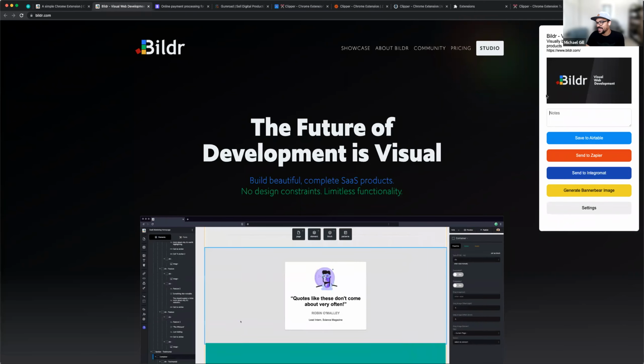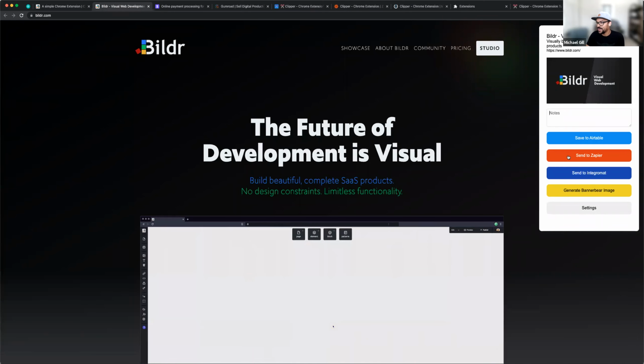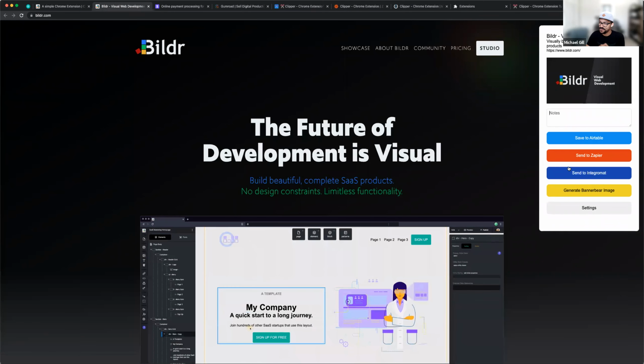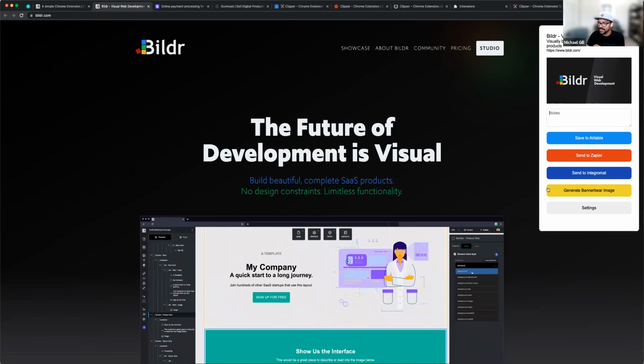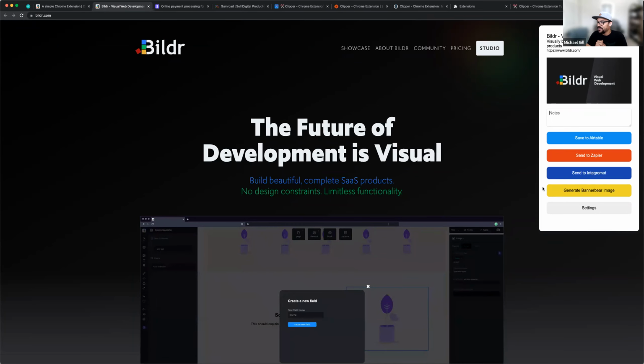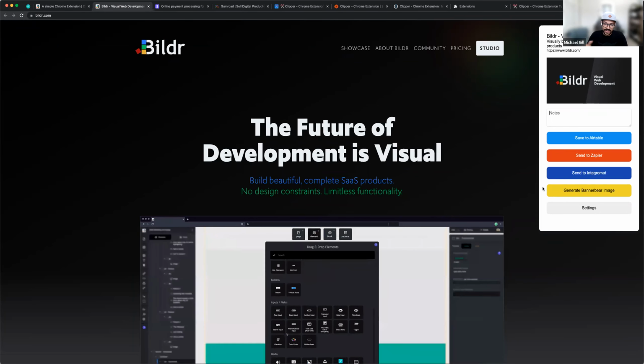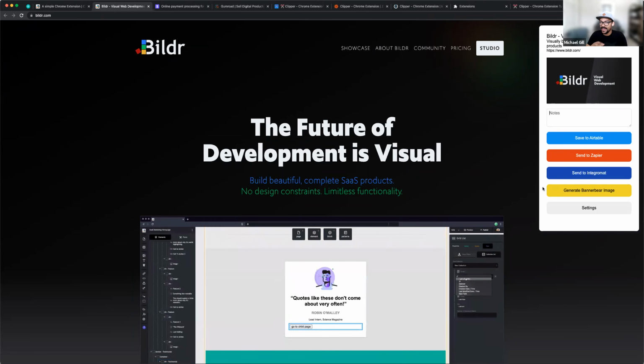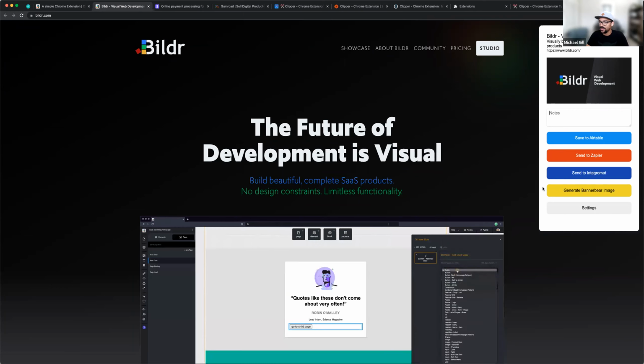So there's an option to send this to Zapier and send it to Integromat. I created an integration with Banner Bear where you can generate a card or an image using the information from the page that you're on. And then I also used one of the core actions to allow you to move this around. So let me first demo how this works, and then I'll talk about how I built it.